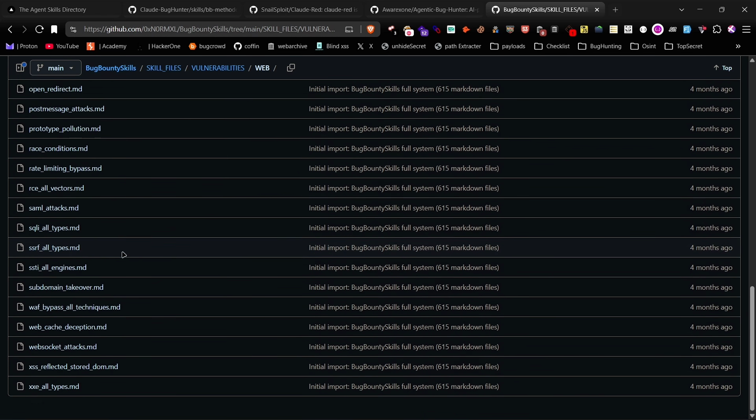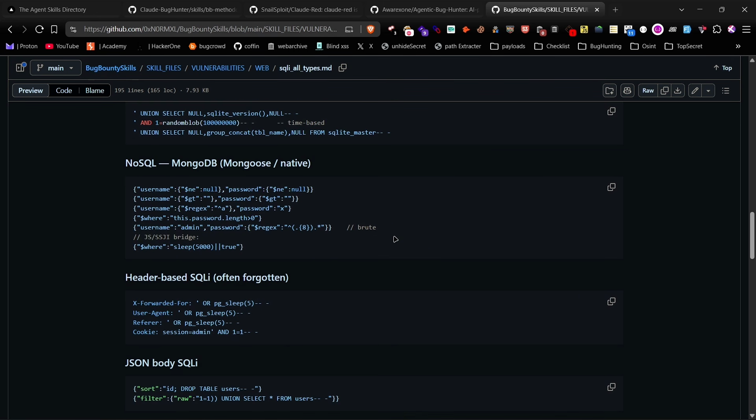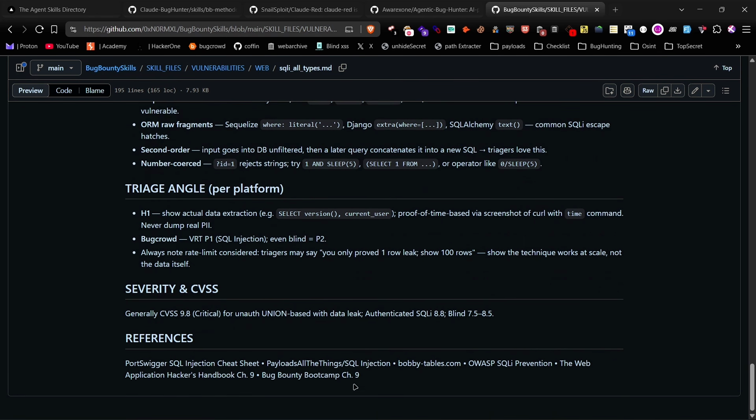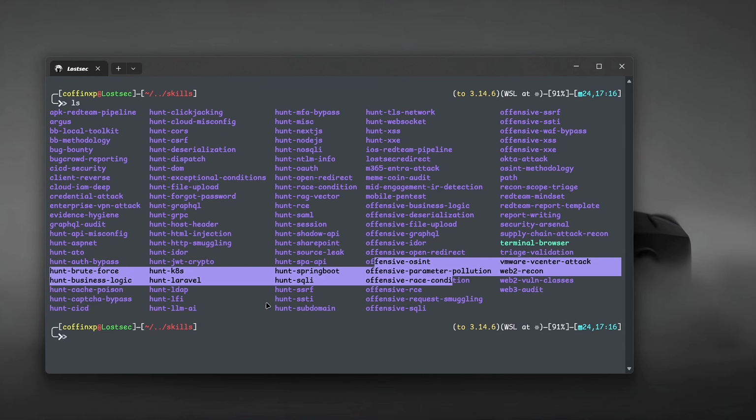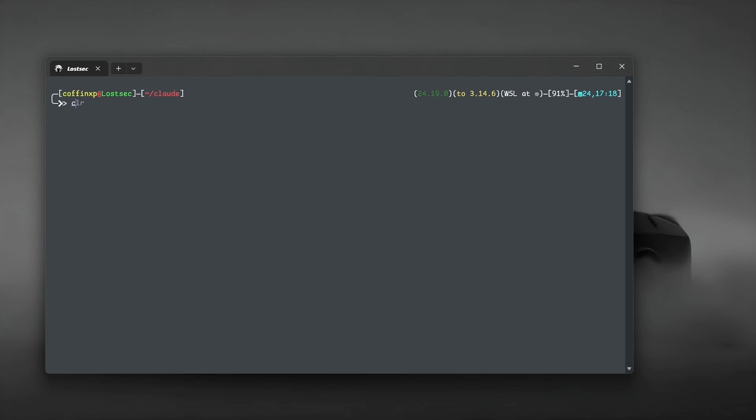Here are some more skills, and you can also see what the actual skill files look like internally. I'll provide all of these skill repositories in my Medium article, so make sure to check that out as well. Now, before we move forward, let's quickly understand what a Claude skill file actually looks like. This will give you a better idea of how we can create our own custom skills for bug hunting tasks.